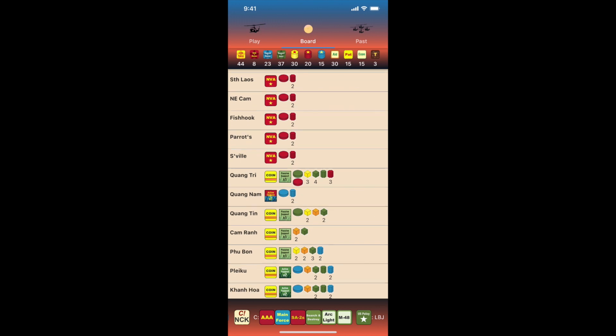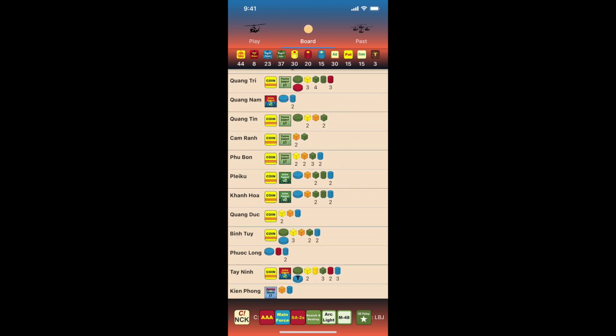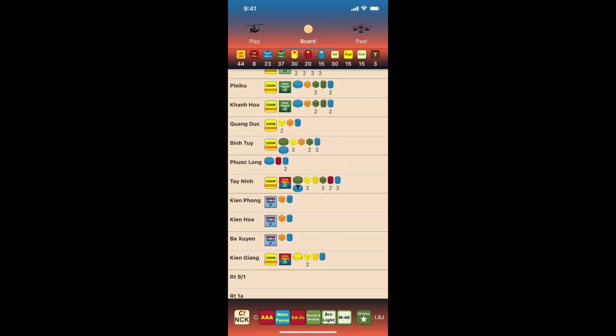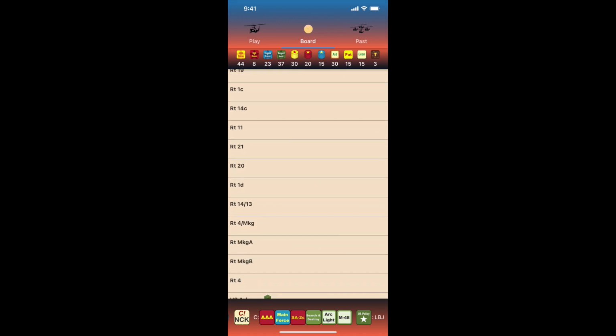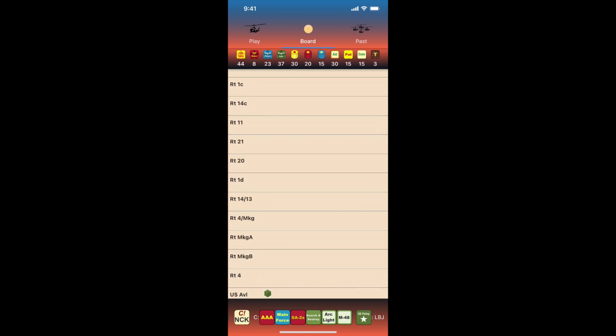I needed to come up with concise names for the lines of communication to fit on this screen. They always start with RT, contain the route number or numbers for the roads, or MKG if it's the Mekong. For routes with multiple segments, I've added a suffix letter, A for the northernmost, B for the next one down, and so on. You can also touch on the name of any line of communication to get a list of the cities and towns that it connects.